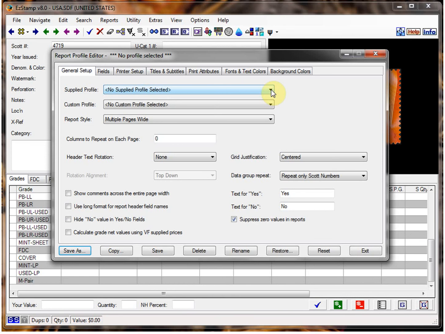Please note that you cannot modify pre-supplied reports. You must save them as a different name, such as My Quick Stats 2 or Modified Quick Stats 2 Report. Supplied reports cannot be changed to ensure the integrity of the EzStamp reporting engine should you make a mistake. So let's save a copy of the Quick Stats 2 Report to My Quick Stats 2 Report.